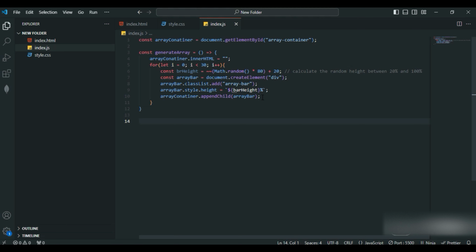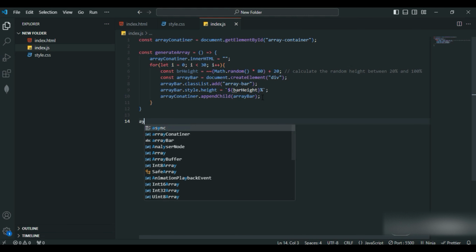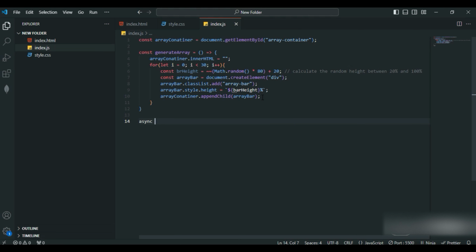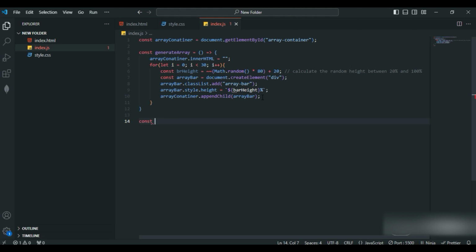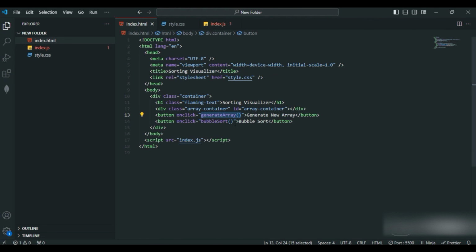So yeah, next what we'll do, we'll write the function for the bubble sort. I'll just make use of the async for, let me give const. We are writing, I'll just make use of the same thing, right? Function name bubble sort.